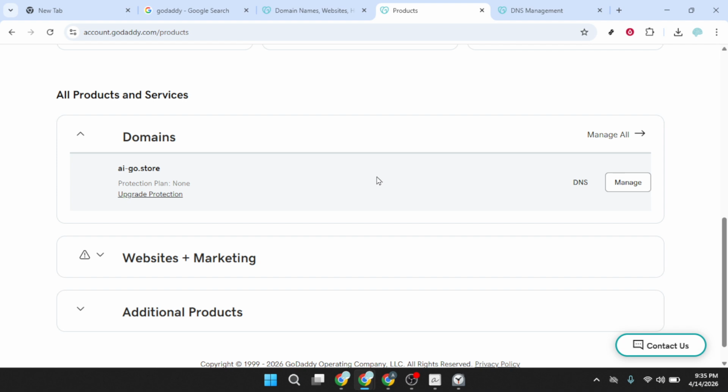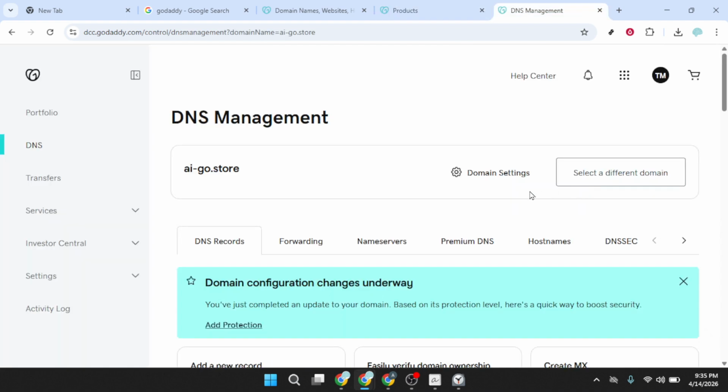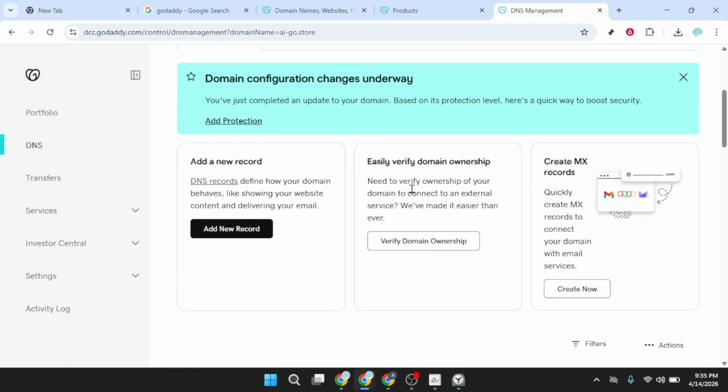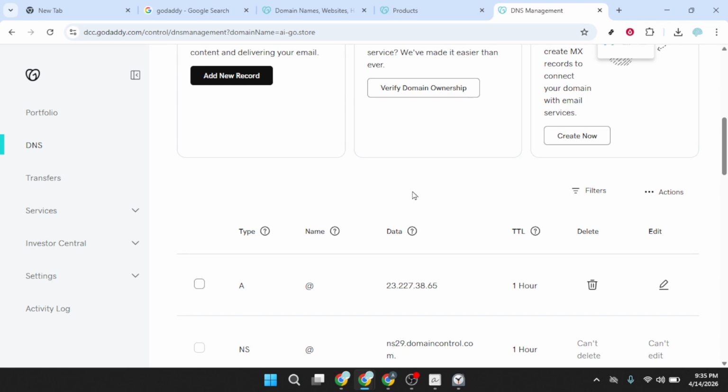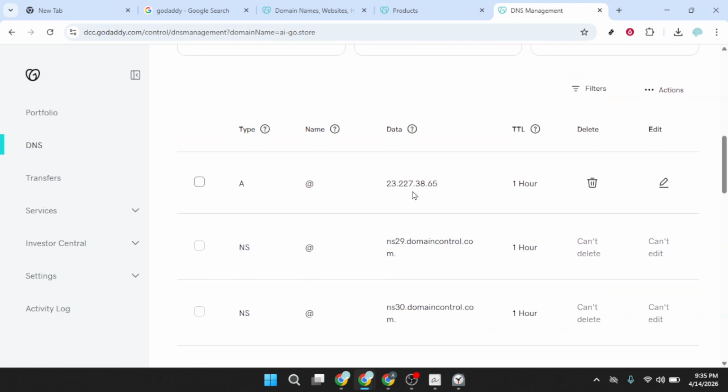Select the domain you want to work on. That will reveal domain-specific options and quick links. Next, click DNS. This opens the DNS Management page for that domain. Here you'll see your current records laid out in a table. Records that point your root domain to an IP address, CNAMEs for subdomains, MX records for email routing, and more. It's a good place to double-check you're looking at the right domain before you export.